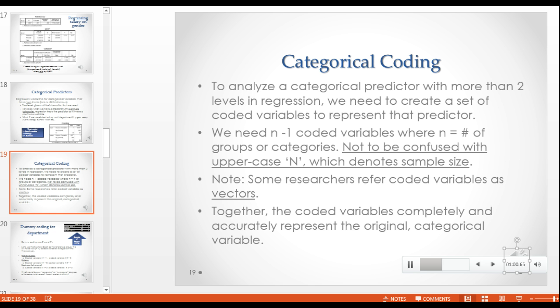Please don't confuse this lowercase n with uppercase N, which denotes our total sample size. So hopefully this is refreshing your memory from ANOVA, or this is the same notation that you used in ANOVA, where you have a certain number of groups and that number is denoted by a small n, or a lowercase n. All right, so we need to create this n-1 number of coded variables. And we do that in SPSS through some steps, which I'll show you in a second.